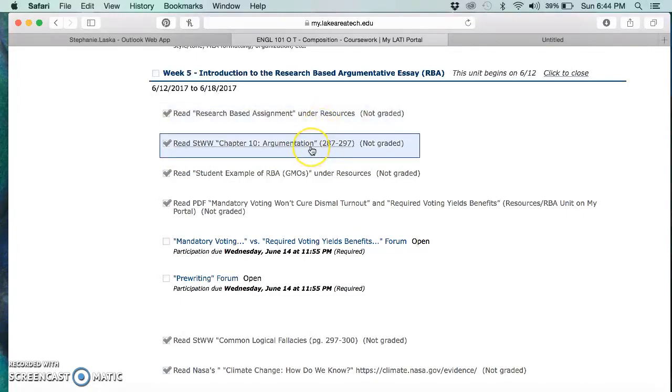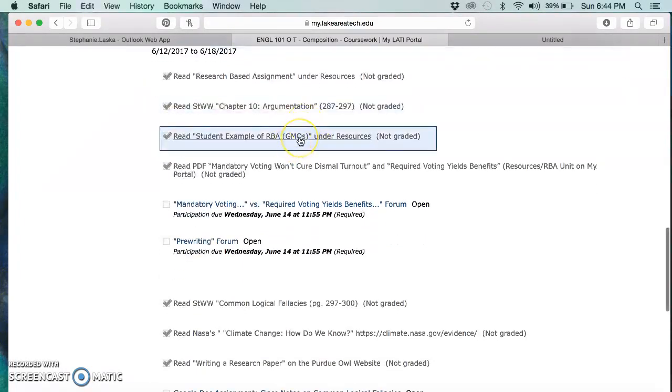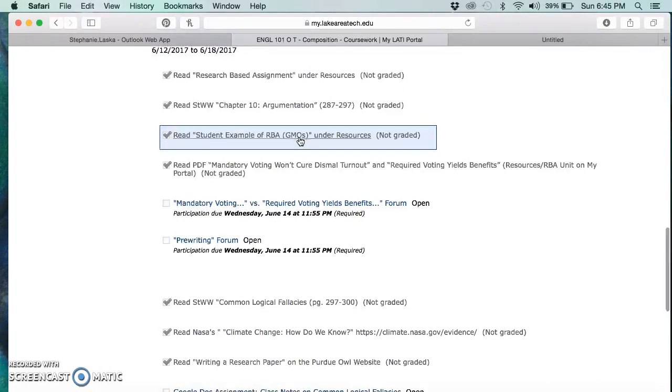This is going to help you understand what it is that we are trying to complete when we write our research-based argumentative essay. Then you're also going to read this student example on GMOs. The student example is in MLA 8th edition. It should give you a pretty good idea of what's going on with the research-based essay and how the student is using research to back up their argument.